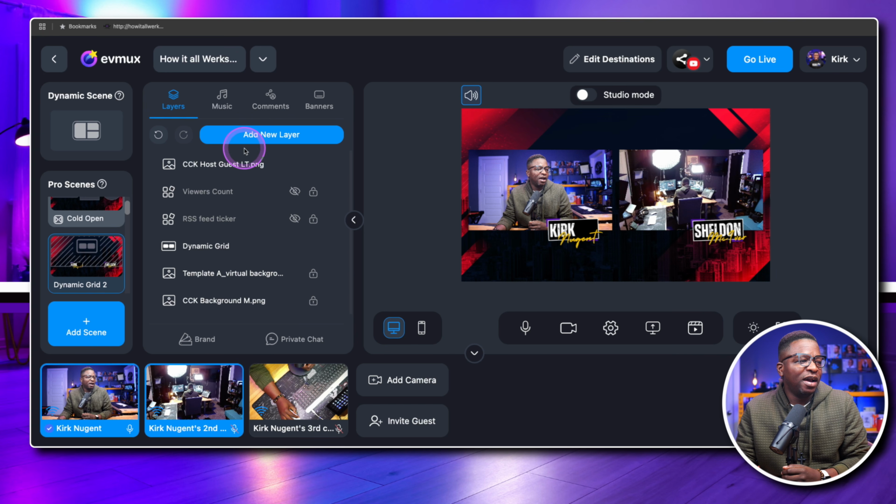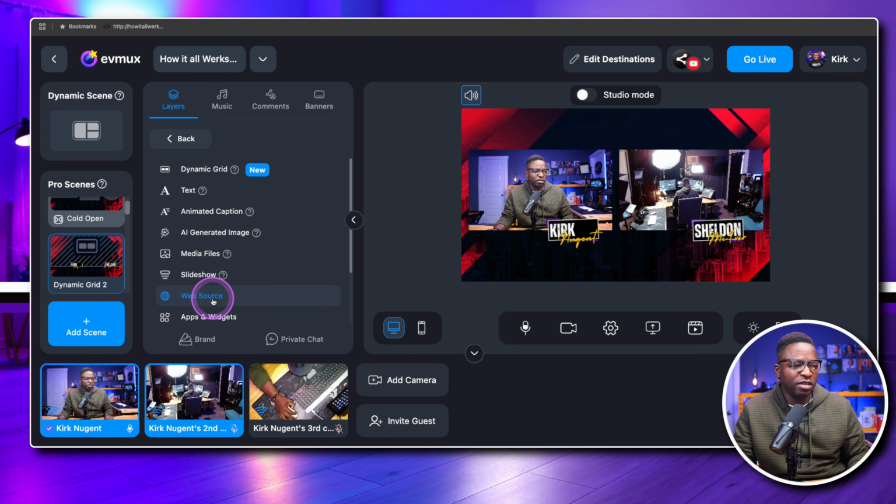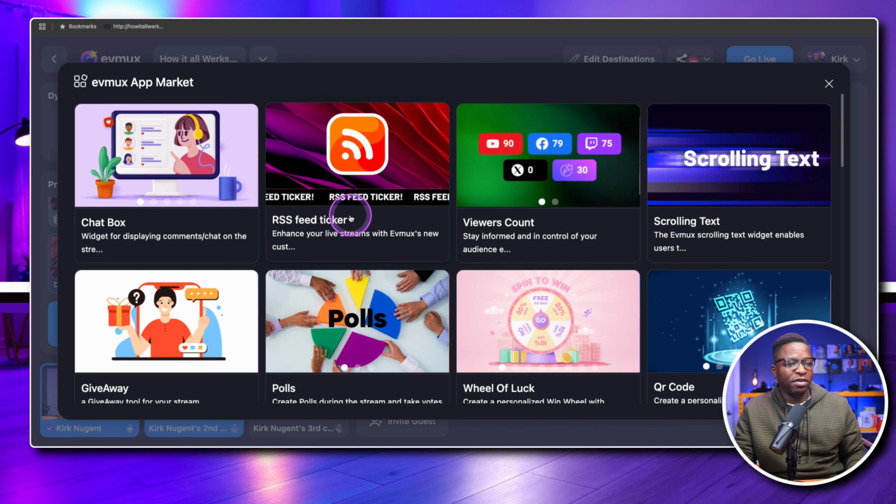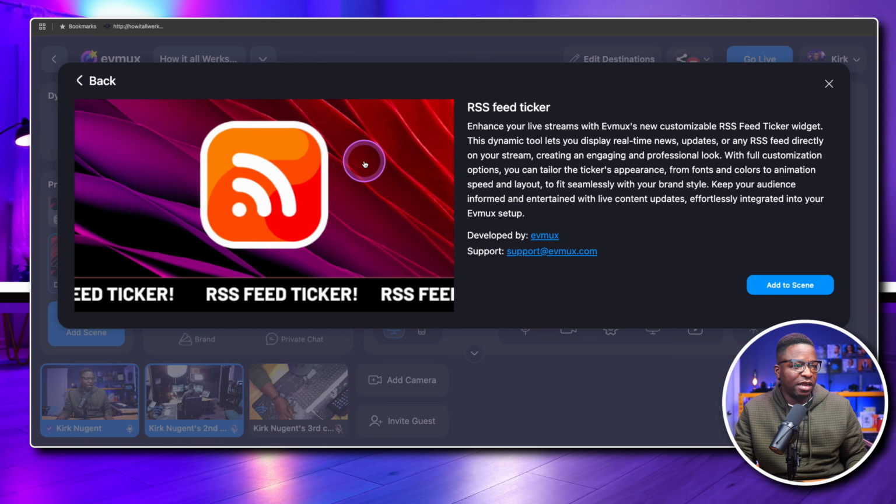Feature number 3, I want to talk about the RSS ticker. All right. So you can go here to add new layer, and you go into apps and widgets right here. Click on that. And here you have the RSS ticker, and I'm going to click that, and I'm going to click add to scene.